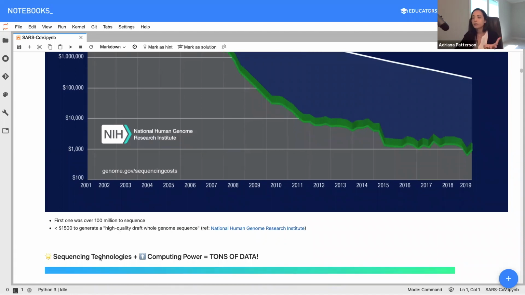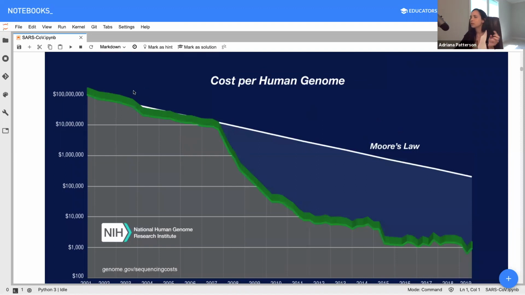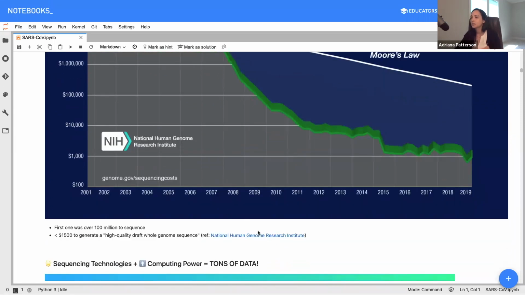We have the advent of high throughput sequencing technologies. And then we have Moore's law, which is like the computing power, which has been doubling over the years. And that has given us tons of data.